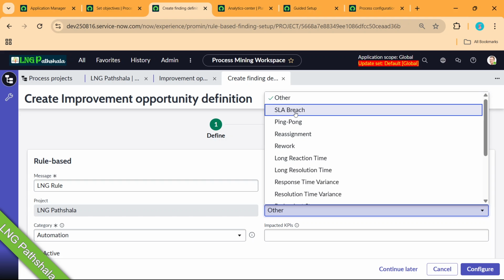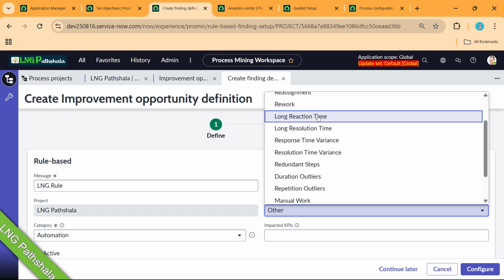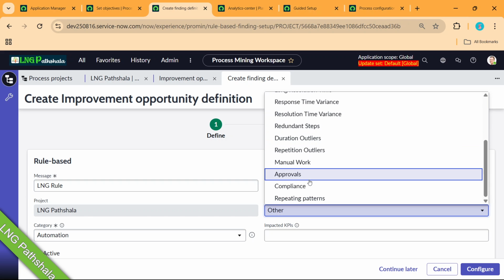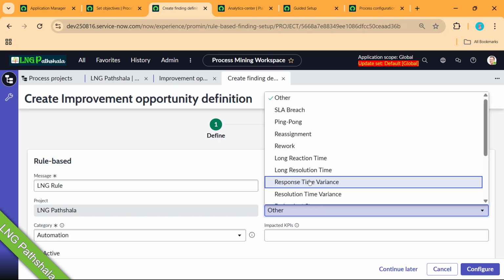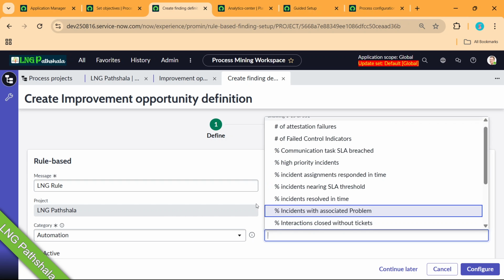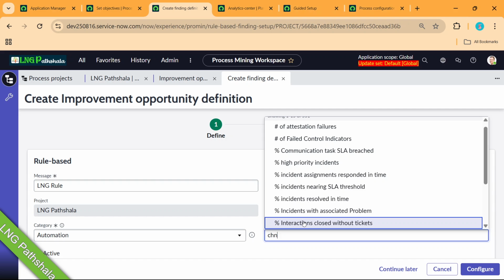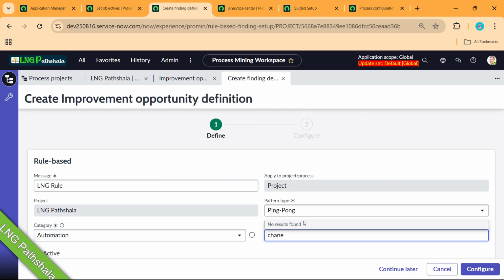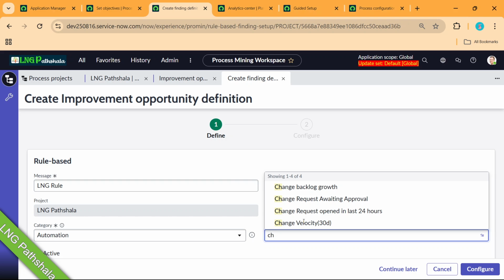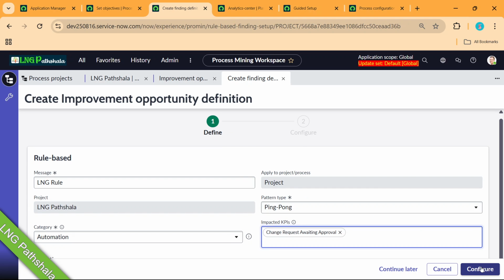See, SLA breach as well, ping pong, reassignment, rework, long reaction time. All of these are given by the service out of the box. I said ping pong. If you want to change it, you can change it as well. You want to get this data from unimpacted KPIs. Let's say I change this one and click on configure.